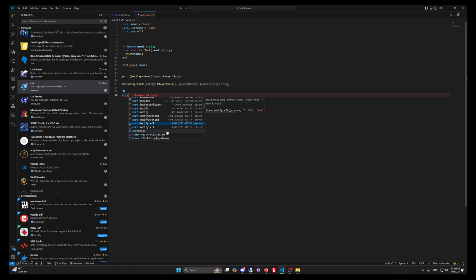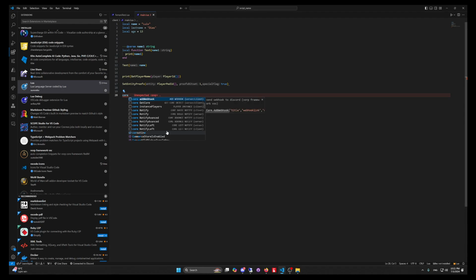Notifications, you see, server side or client, instance players, get core, the export, webhook, RPC callbacks. I need to change this one. That one is old.